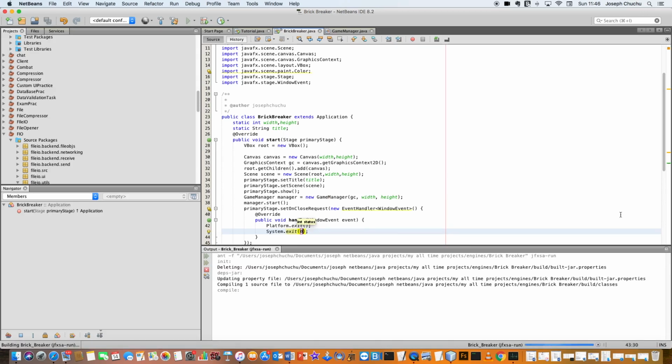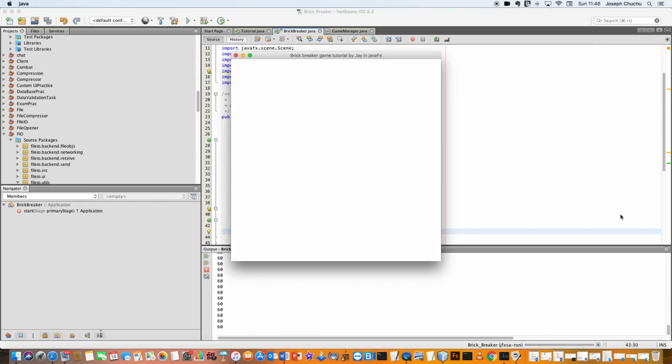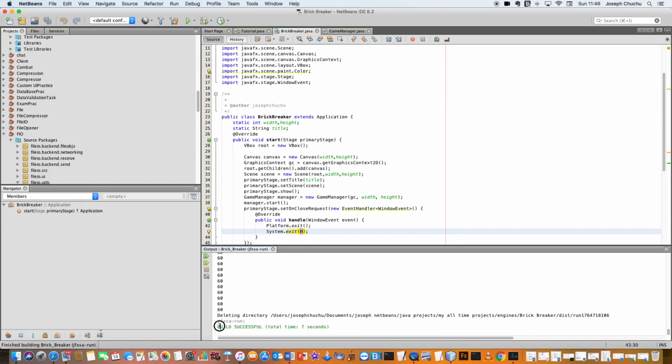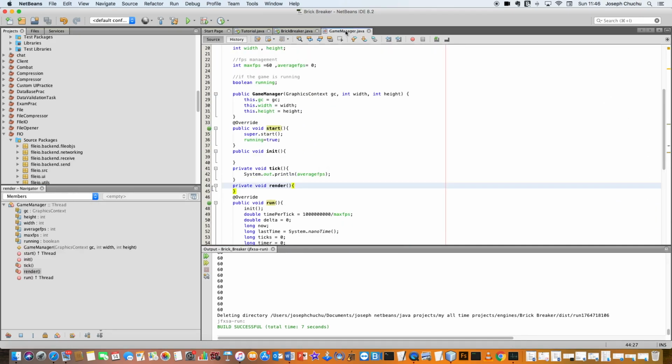Now when I run this, then when I go and press the X, it's gonna close and it's gonna say successful, and JavaFX is not gonna be running. It's not gonna be appearing here anymore. So that's how you close a different thread. That's how you end a thread.